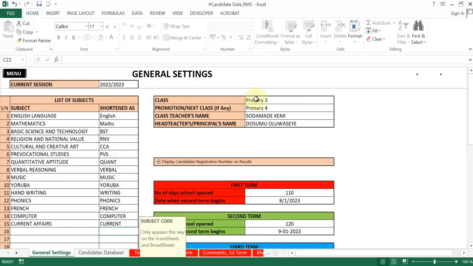Right here we have the class we'll be working with. I said primary 3, so that's what it is here. Primary 4 is written here because from primary 3 by third term the promotion class should be primary 4, because the software will automatically tell a student that is advised to repeat or the one that will be promoted to the next class. So we do well to write the class here.